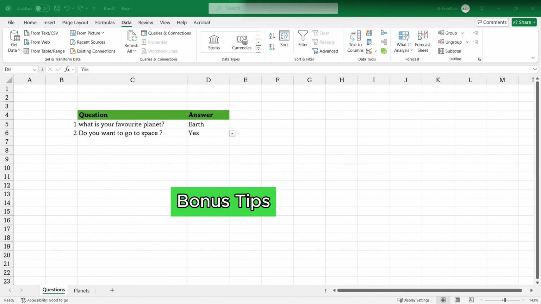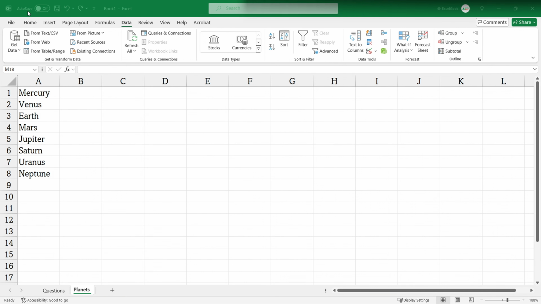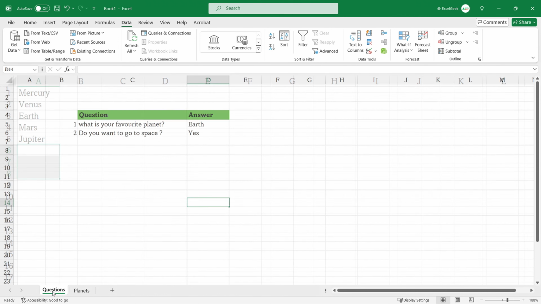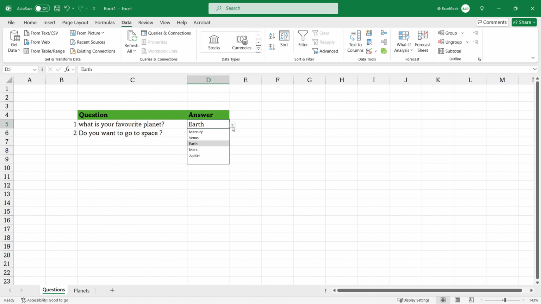Bonus tips. If you need to add or remove items from your list, simply update the range in the source sheet. The drop-down list will automatically reflect the changes.